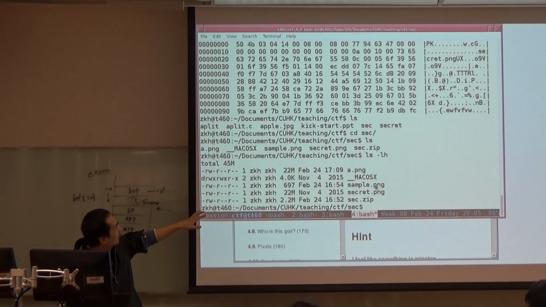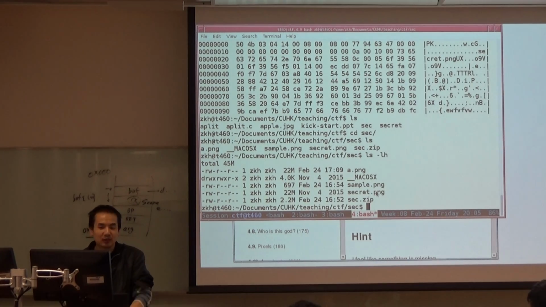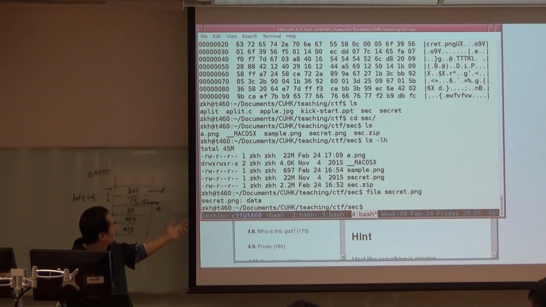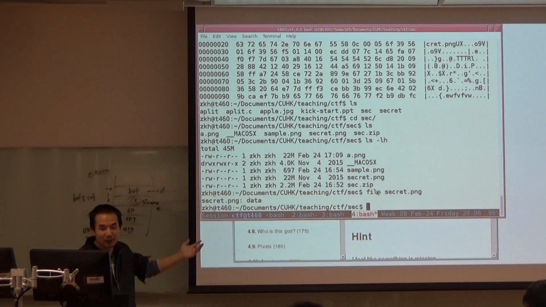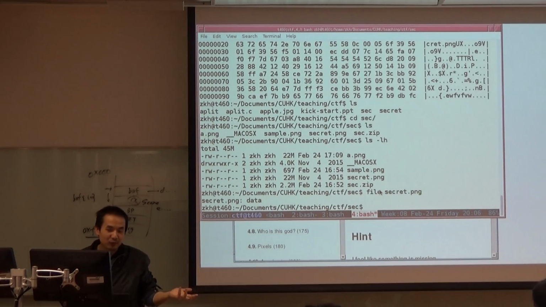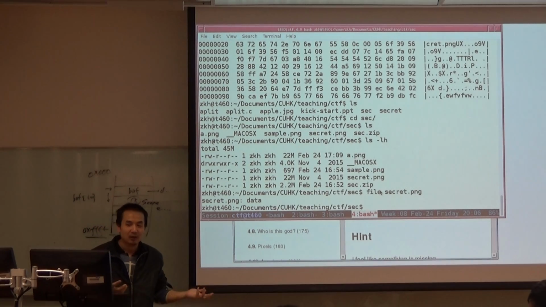Actually, here it contains secret.png. However, if you try to open it, it will give you an error. Why? Because if you try to detect the file type, it says this is just data. It's not a real PNG file. So what's wrong is a very simple, tricky thing.